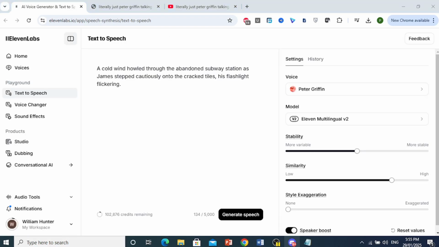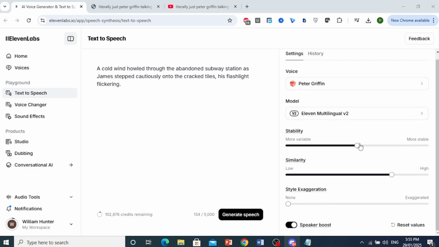And then, all right, so this is an example. The model is 11 multilingual V2, stability about 50%, similarity we'll do about 75%, no style exaggeration, keep speaker boost on. And now let's go ahead and generate this speech. Let's see if we get the Peter Griffin voice.